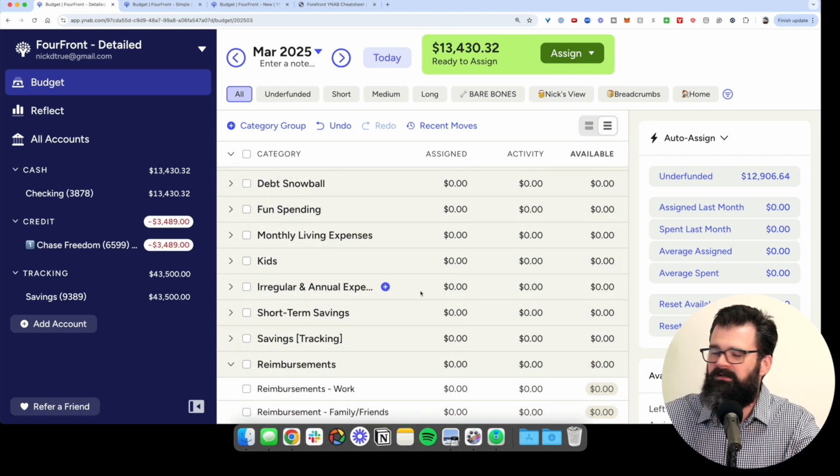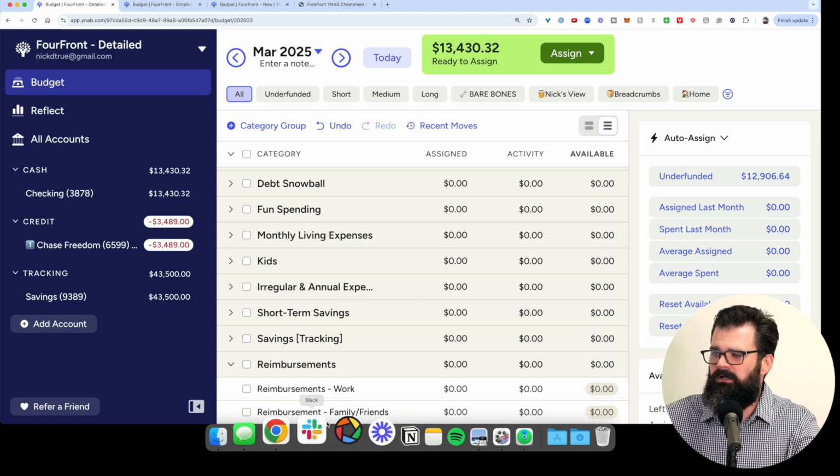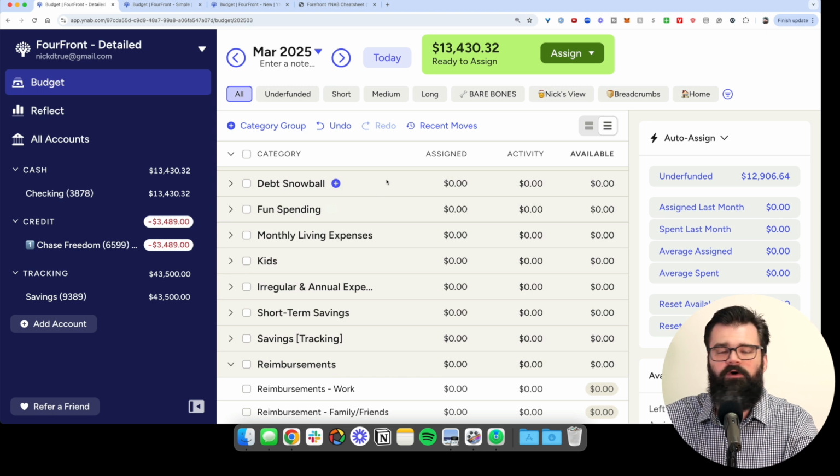Not everybody will need these, but if you travel for work and you have to put it on your card and then they reimburse you, you'll want a pass-through category for that. Or if you do a lot of Venmoing and buying for friends and then they reimburse you, you may want to have a dedicated category for that as well.